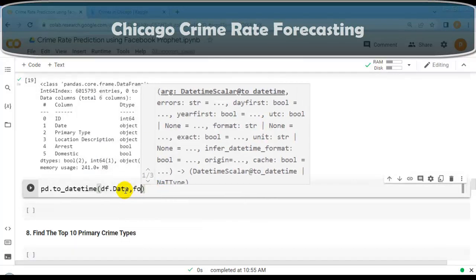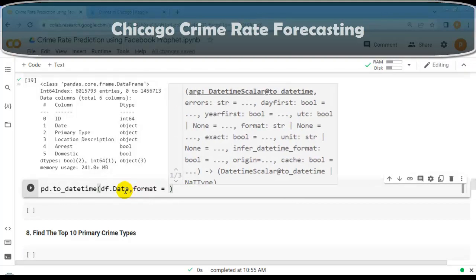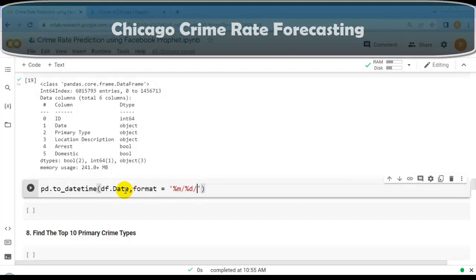And let me select format is equal to %m for month, %d for day, and %Y for year. And for time, %I:%M:%S. And for AM and PM, we have to write %p, after hour, minute, and second. And here %p is for AM or PM. And let me assign it back to modify our existing data frame. So for that, let me write df.date is equal to this statement. Let me execute this cell.